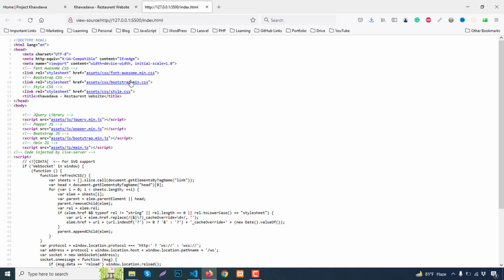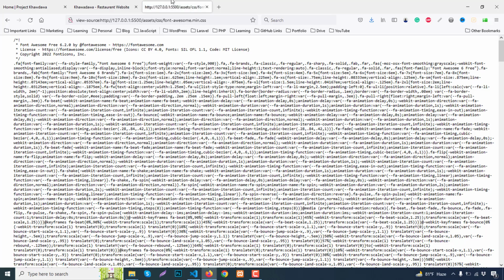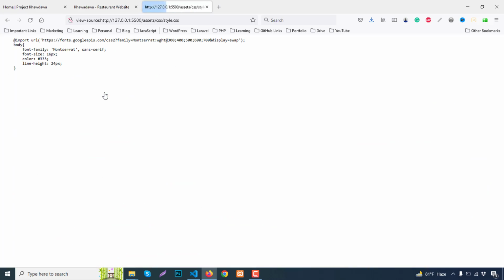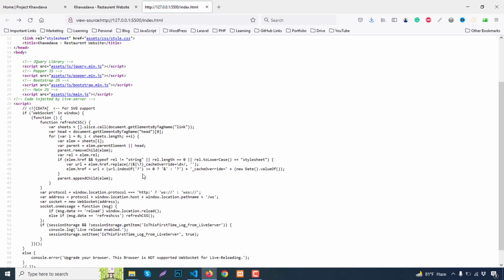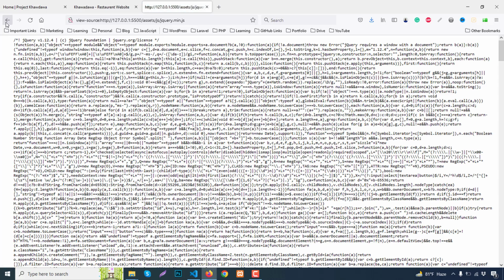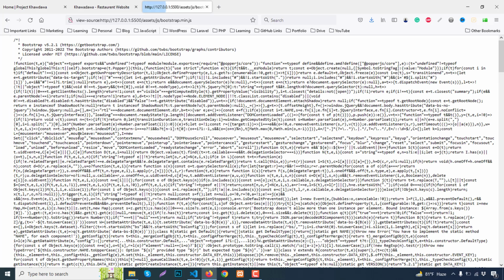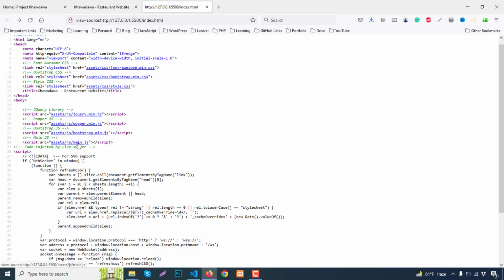Okay, remove those files. Okay, just right click and view page source. Okay, first we write assets, it is perfectly working. Then we have Bootstrap min CSS, okay, it is linked properly. Then style CSS. Okay, fine. At the bottom we have the jQuery library. It is perfectly okay. Popper min.js. Okay, fine. Then Bootstrap min.js. Okay, fine. And main.js. Okay, perfectly loaded.